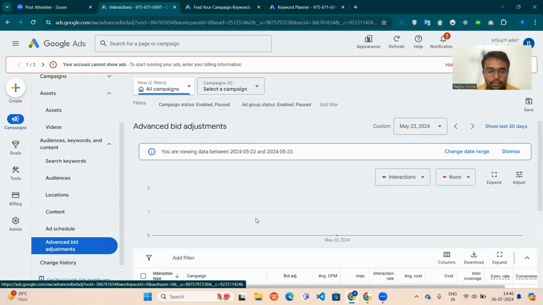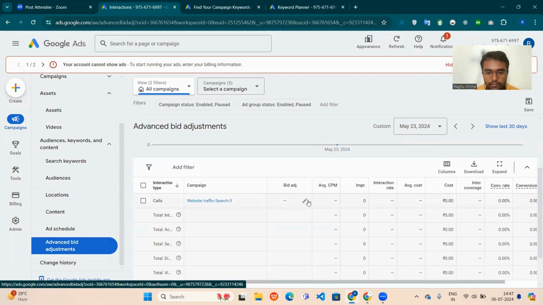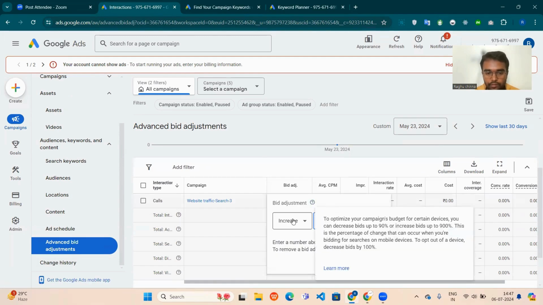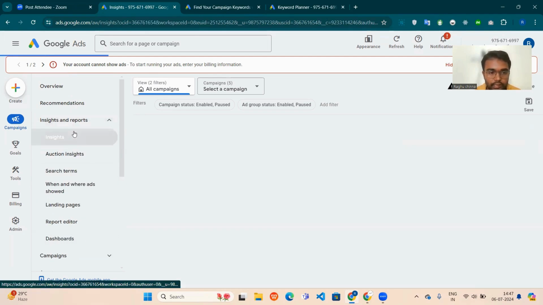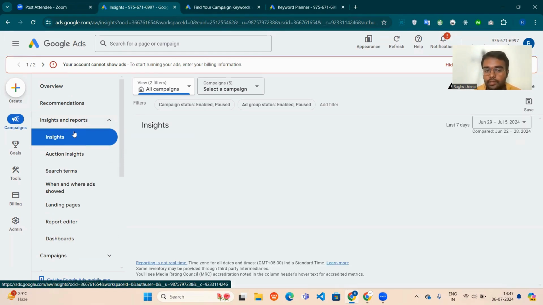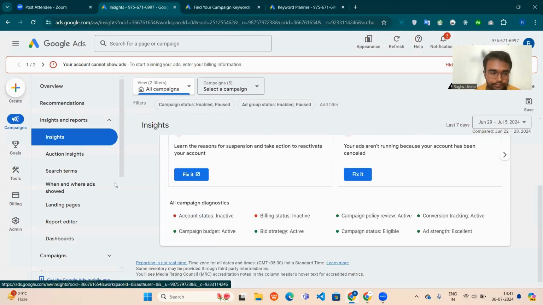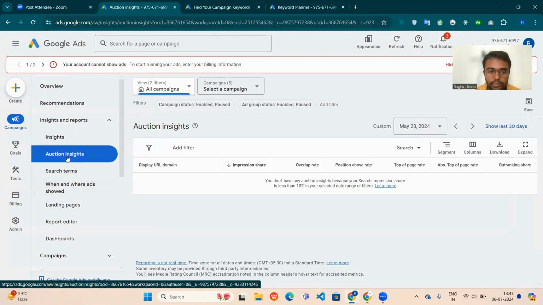Advanced bid adjustments for all the campaigns. You can adjust the bid strategy here, whether you want to increase or decrease the budget. So here you can check the insights: how our ad is performing, what competitors we have. Here it will show everything. Auction insights will display our competitor list, everything.